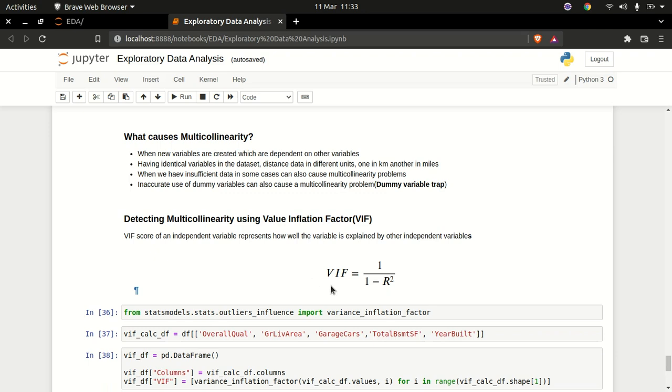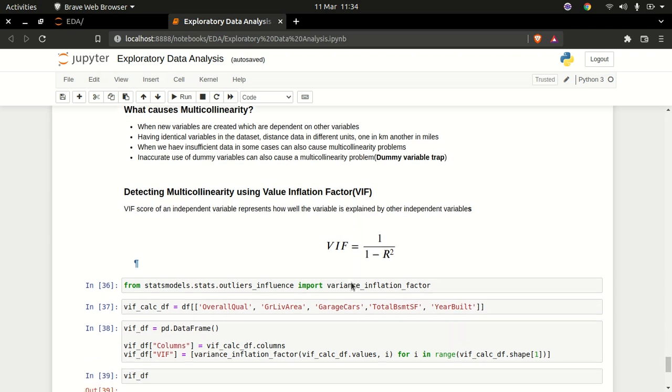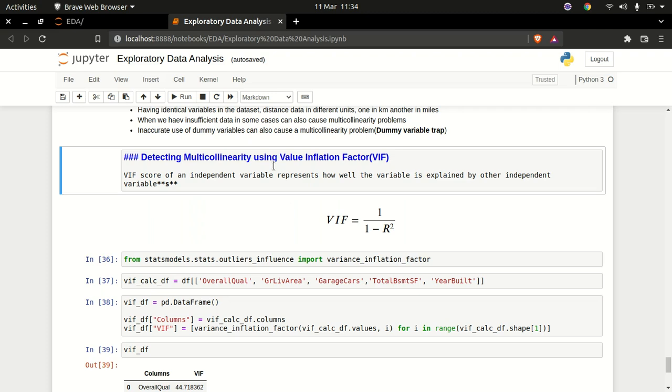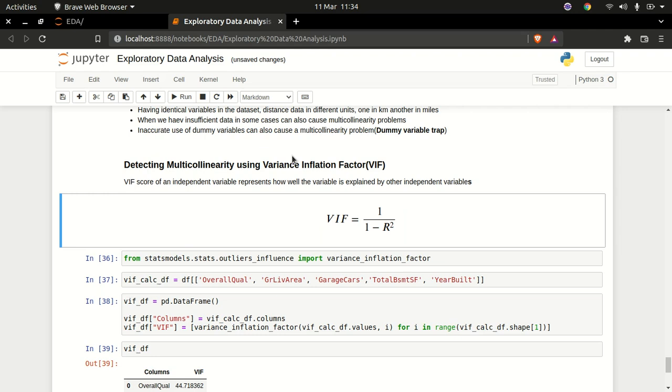And let's go on to detect which of your features have high multicollinearity. You can use the VIF, the variance inflation factor, and this comes with the statsmodels module in Python. So from statsmodels.stats.outliers_influence, you import variance_inflation_factor. Okay, so this is actually variance inflation factor and not value inflation factor. My bad. So let me just change it right here.